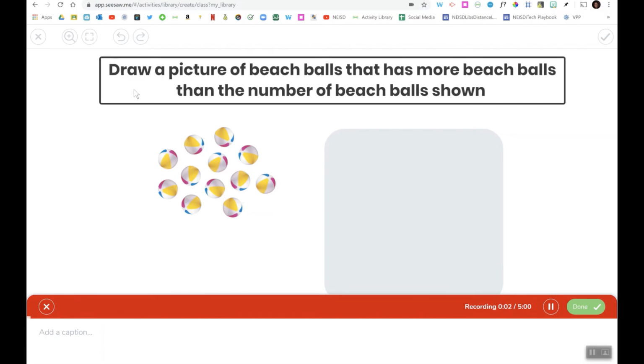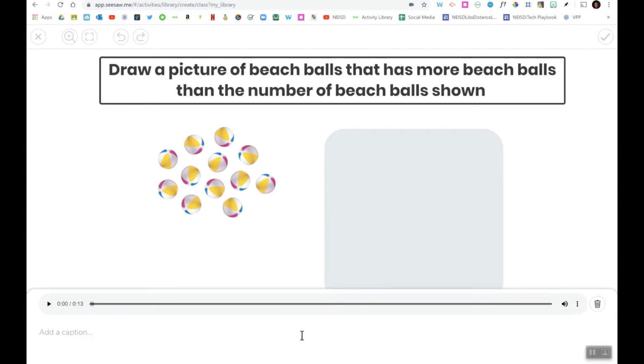Hi boys and girls, on this page you're going to draw a picture of beach balls that has more beach balls than the number of beach balls shown in the picture. Make sure you write the number down of the total. Okay, so I could probably think of better directions, but you get the gist.